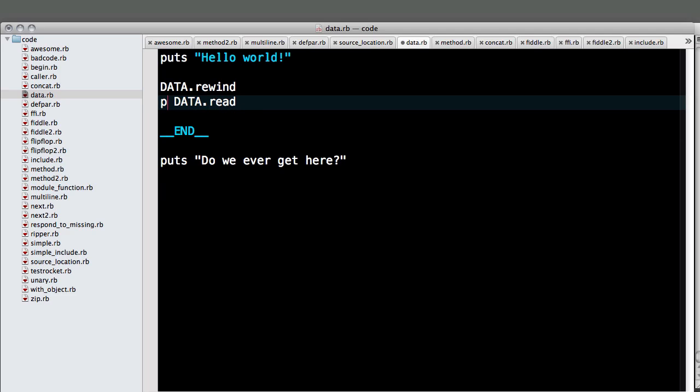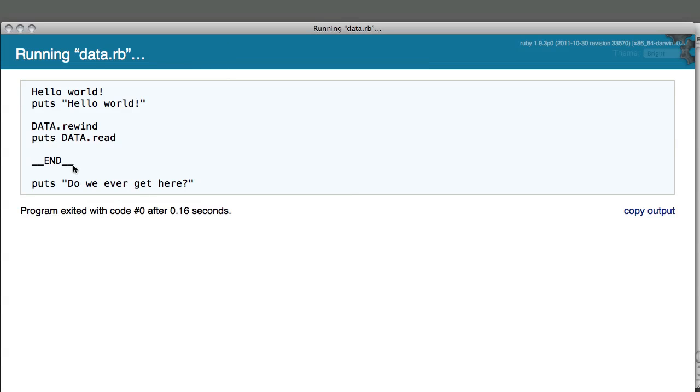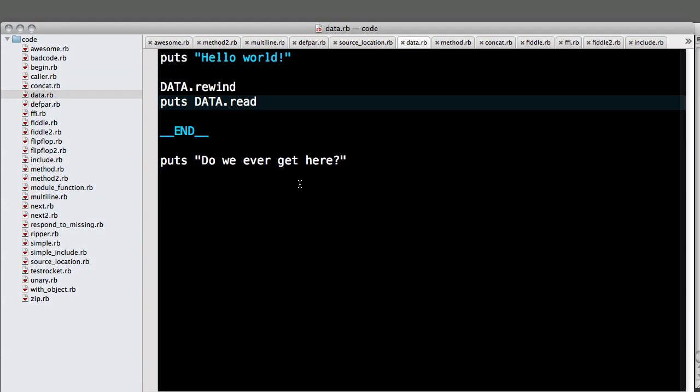What this means is you can actually rewind the seek position, and you could print out data.read. I'll change it to a puts because it looks nicer. And if I run that, you'll now see we actually get the entire source code file come out. So this can be a way of reading the current file in without using the underscore file route.